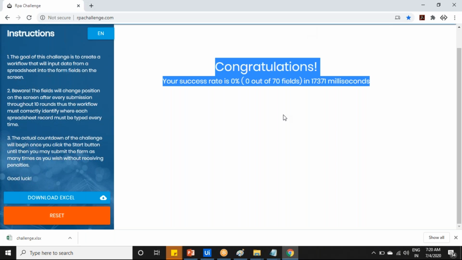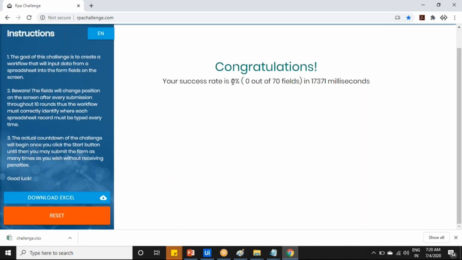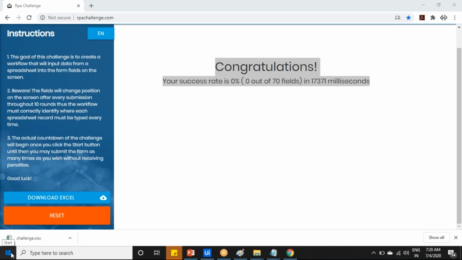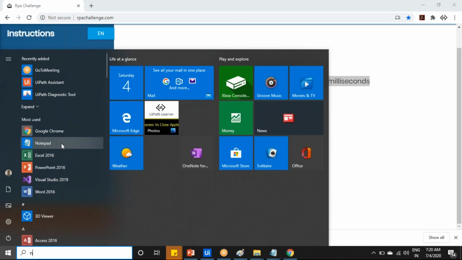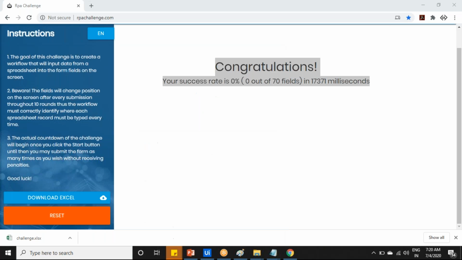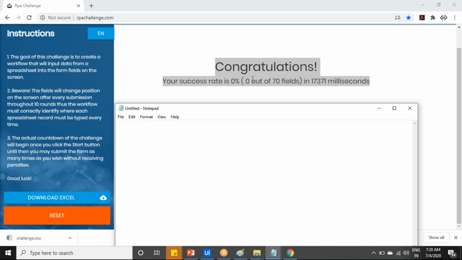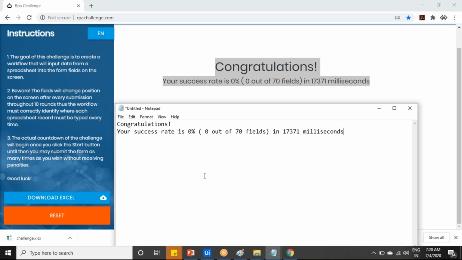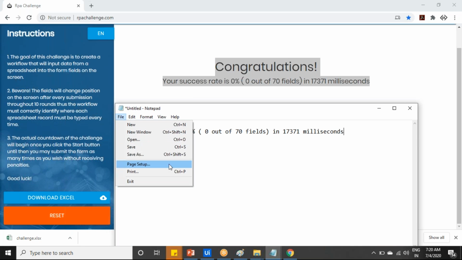You have to copy this value. What is the result, how much percentage, or how many fields you entered, and what is the time it took. You have to copy this entire thing into this text, so you can use the get text activity and store it into a notepad in a separate folder. So copy this whole thing here.